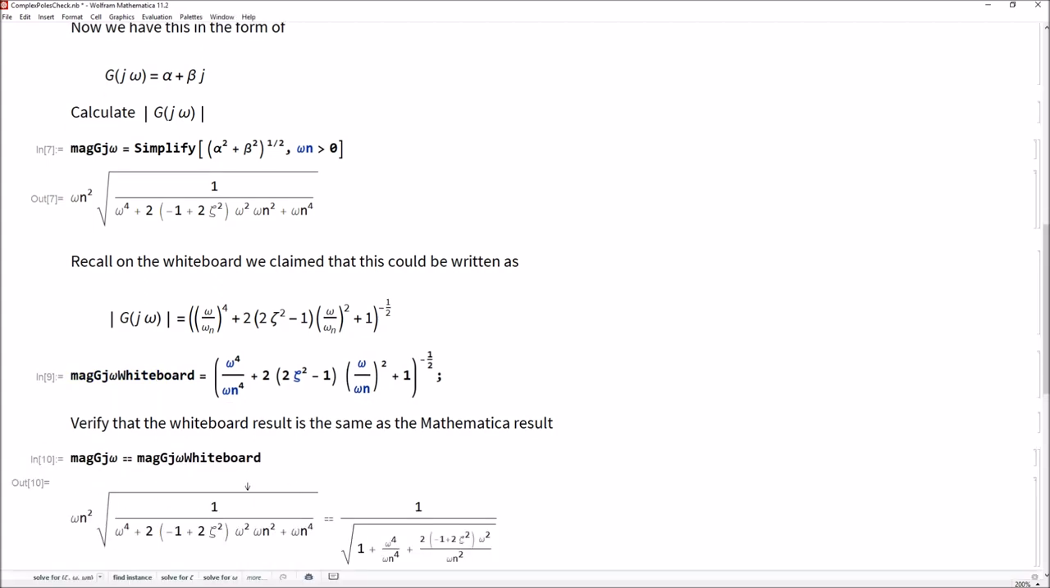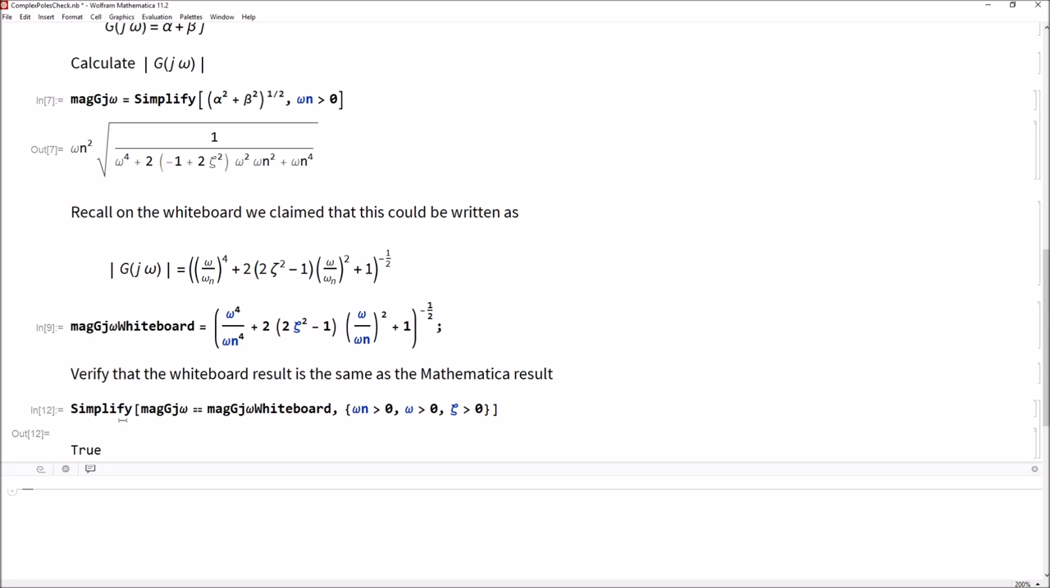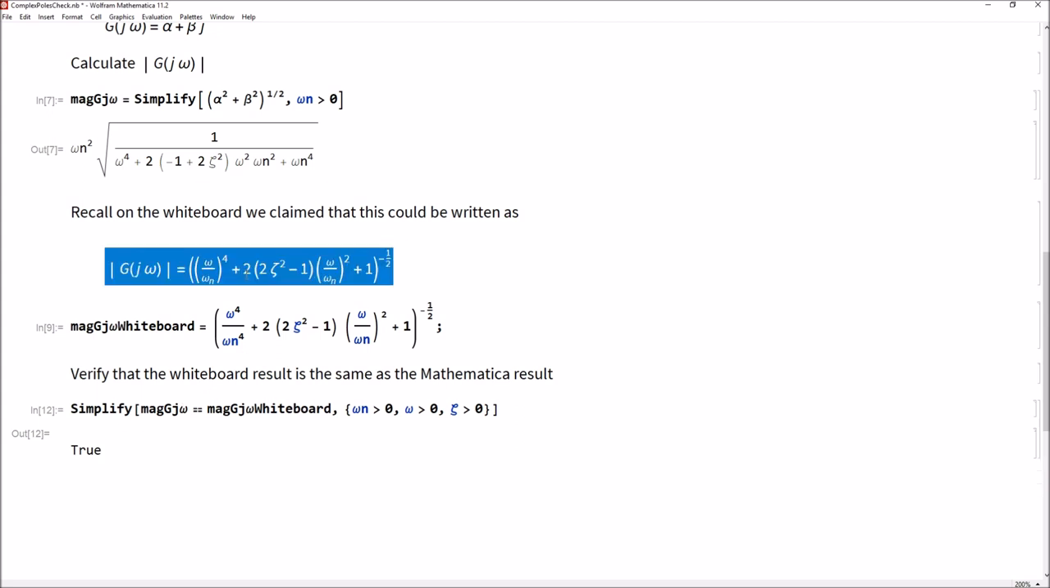Okay, you check that and it didn't quite work, because we need to simplify this entire expression. Try that again, and still it didn't work. But let's give it a couple of other restrictions and tell it that the natural frequency we care about is positive. The frequencies we're going to use are all positive, and the damping ratio is positive here. So if we do this now, it's true. Great, we verify that this is a valid alternate expression for the magnitude of G of j omega.